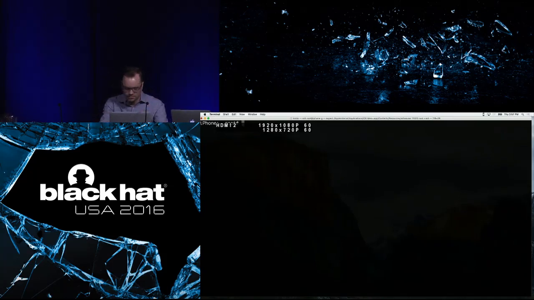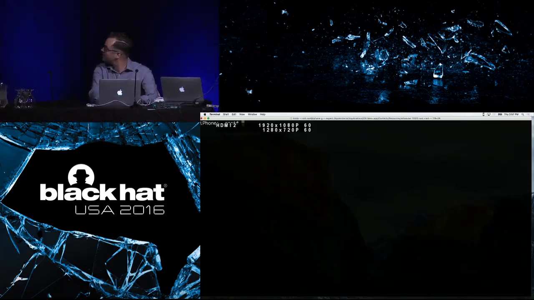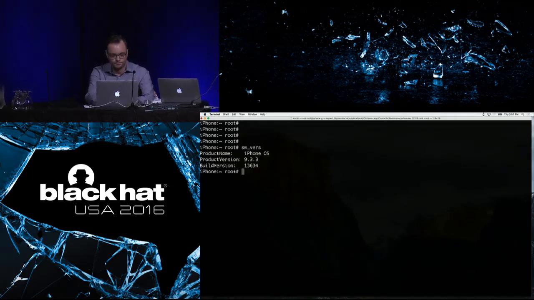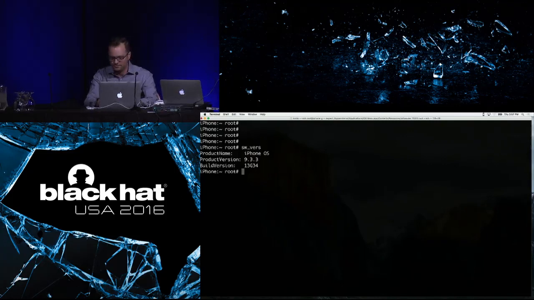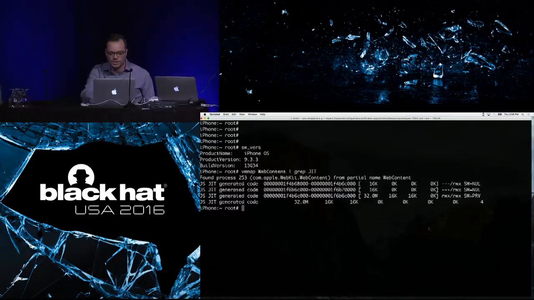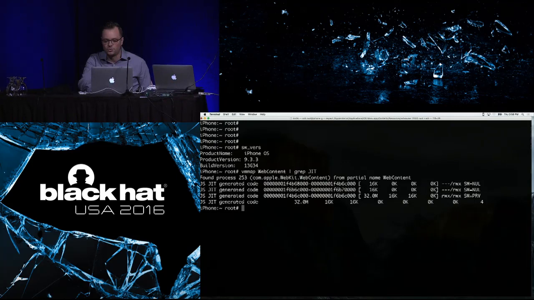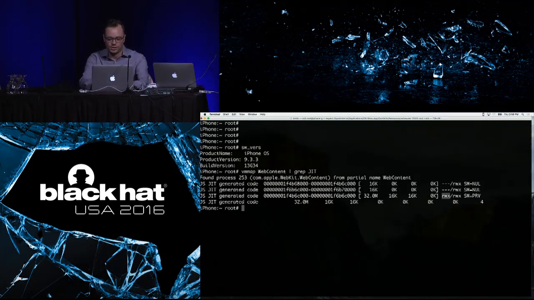I have 2 phones here. And the one we're connected to right now, when the top piece goes away, here, let me show you here. So this is an iPhone running iOS 9.3. And if we look at the memory map for the web content process, which includes the Safari JIT, you'll basically see these 2 guard pages. And then you'll see one 32 megabyte region that's readable, writable, and executable. And this is our normal JIT region.